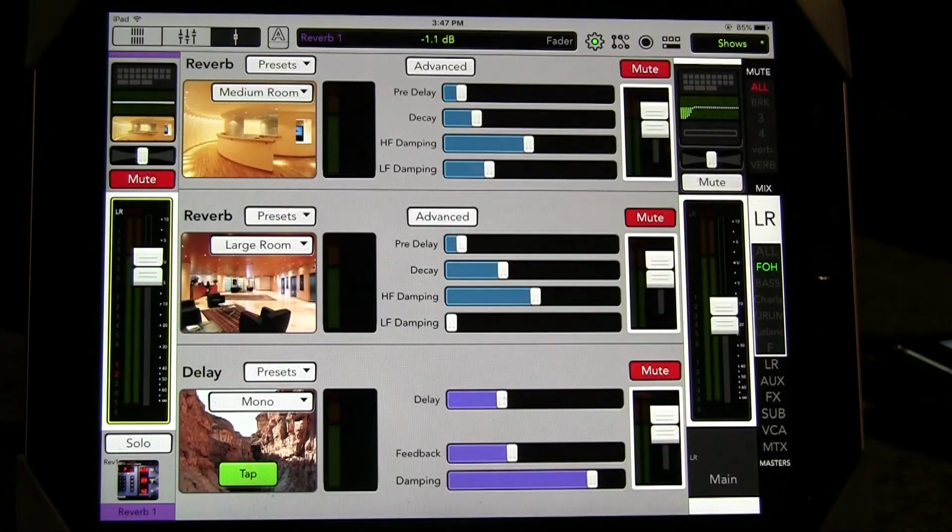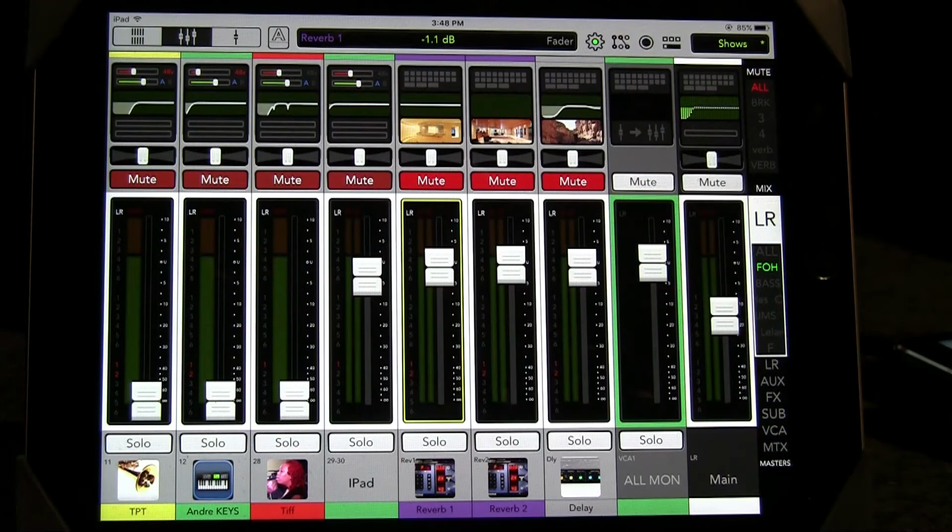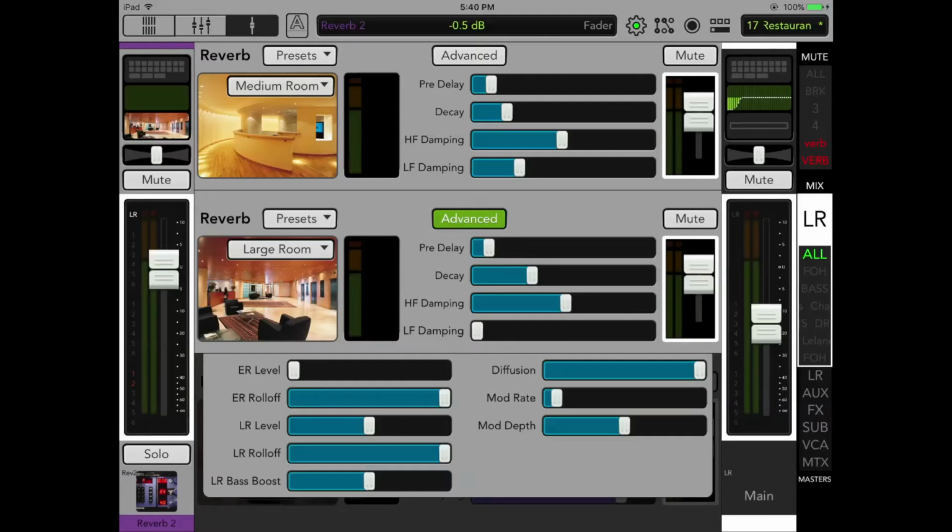The first reverb I have set a certain way. Click Advanced, you can see all these settings. That's how I have the reverb set for typical contemporary music. A decent sounding reverb, a nice sounding reverb, not real long. Let's go back here. The second reverb is much larger, much longer decay time, and that I use for ballads, where you want a great, big, huge, long reverb.